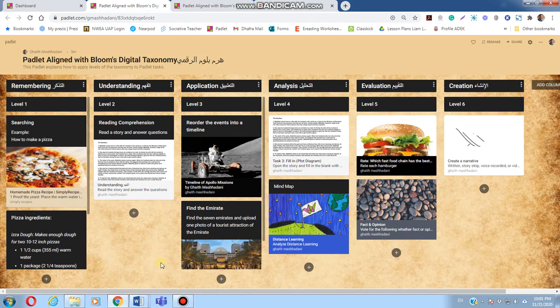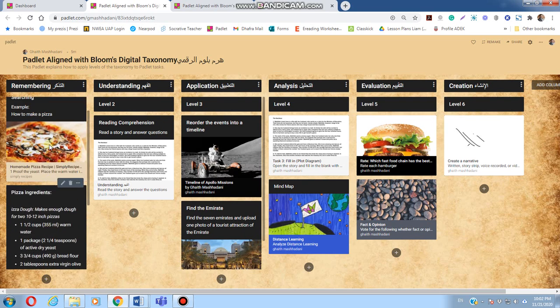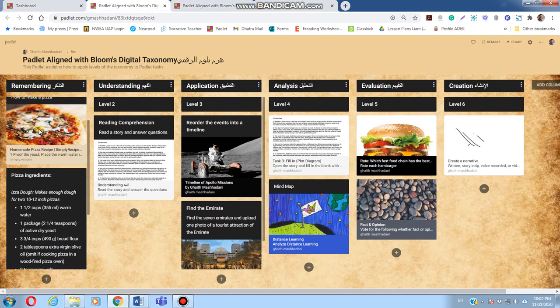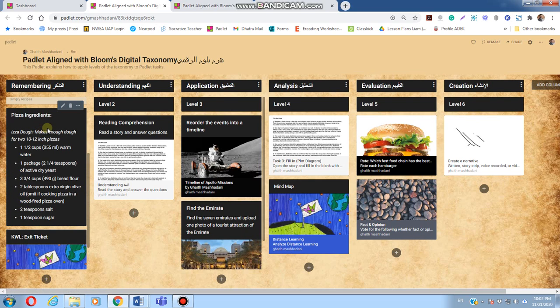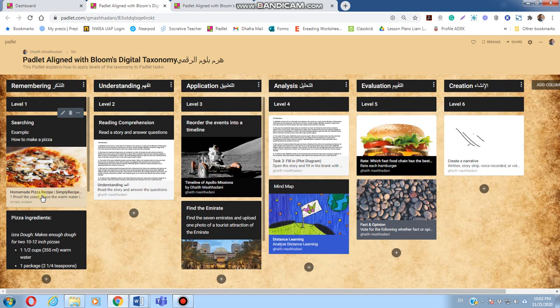So let's start with the basic, level 1 skill in Bloom's digital taxonomy: remembering. The simplest step or skill you can use to engage your students is by letting them search for information or remember information, or you can use the KWL chart. I will show each one separately.